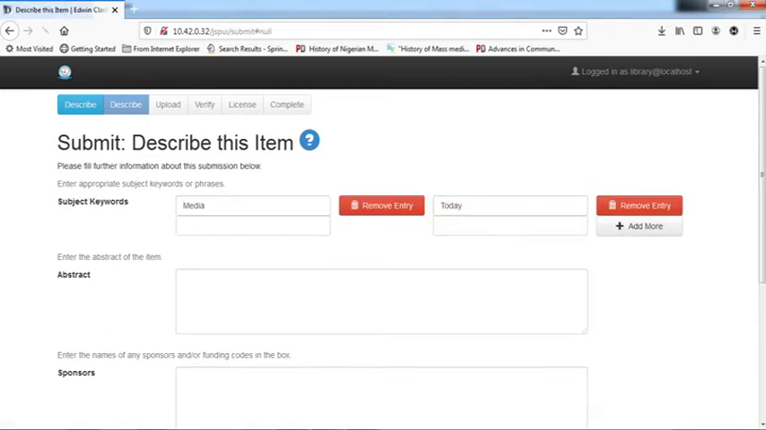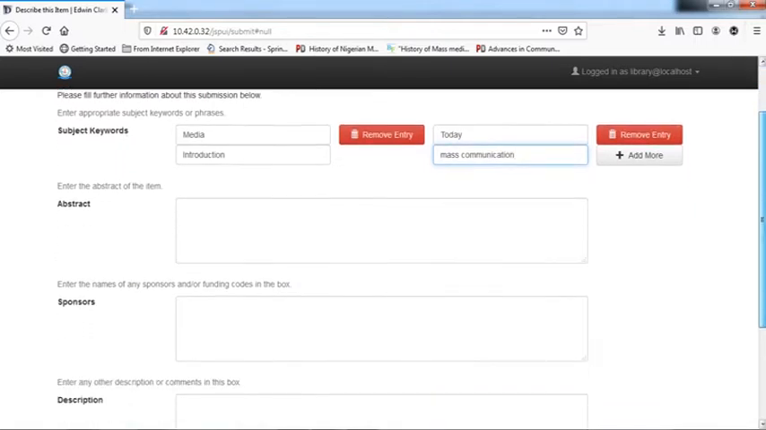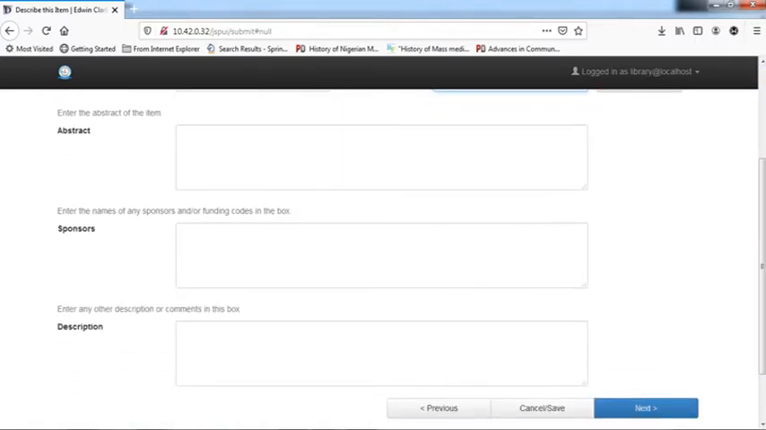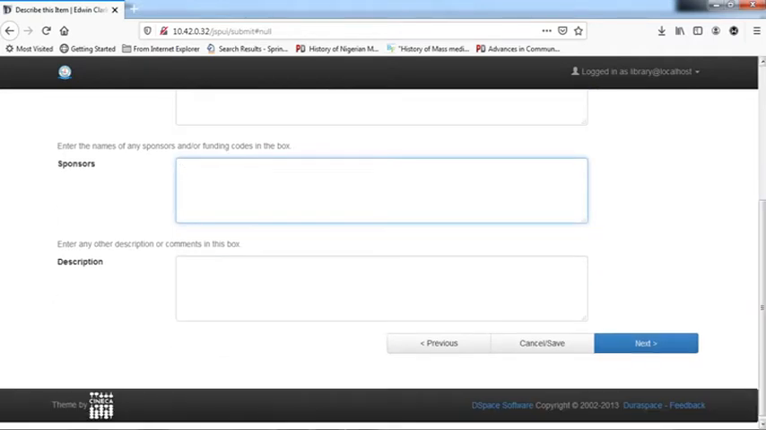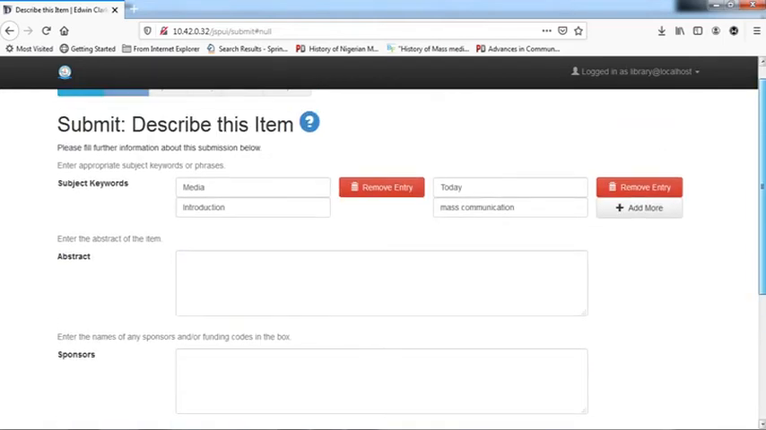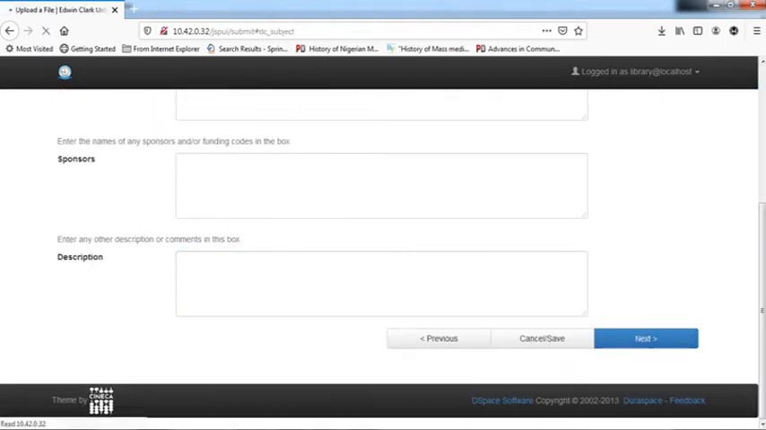You enter more, you say introduction, then more, mass communication. So these are the keywords that we can use to gain access to that particular book. If it was an article, you enter the abstract, who sponsored the book, you put it there, and the description of the book. But since we do not have that, we go next.